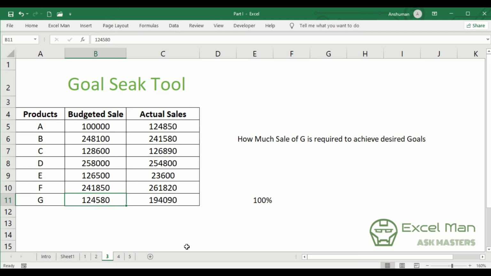It will analyze our entire calculation that is appearing in the cell that we have selected, and make the change in the second cell that we have selected to get it to the value that we have put in the middle section of the Goal Seek tool. So this is all about the Goal Seek tool. I hope you have found it useful and will use it for your work as well.